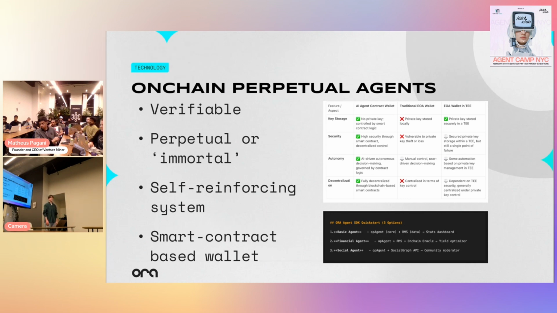And so that creates the opportunity for some very interesting utility-based agent services. I don't think we've seen a lot of these yet, but again, taking the idea of what protocols have, which is a 24/7 service that can be used by the world, and bringing that to agents. That's really what our on-chain perpetual agent framework is meant to do.